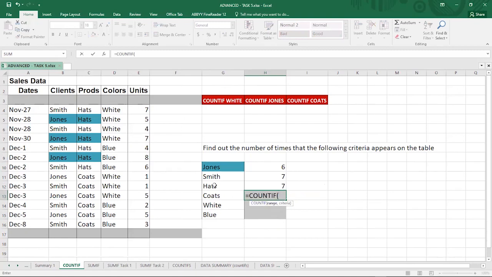The range is what? Where the criteria is under what? Quotes. That is under the products column. So select the range, comma. So my criteria is this, and I close it up and I hit what? Enter. So it counts it for me. So I go ahead to do that for the second one.